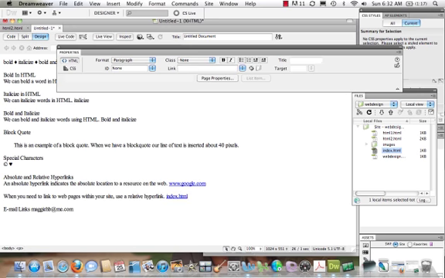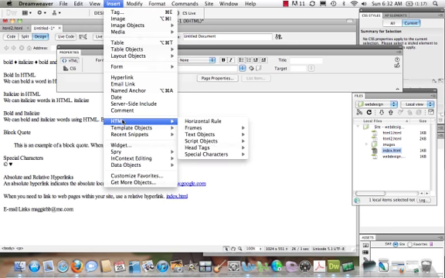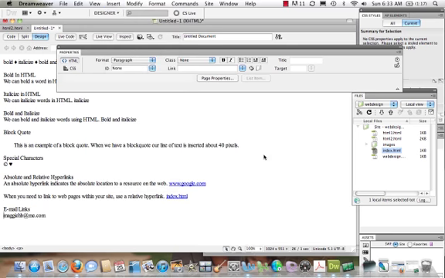Let's take a look at email links. I'm going to insert a line break. So again, I'm going to come to insert and HTML, and come in special characters, click my line break, voila. Okay, now email links. This is the story with email links.